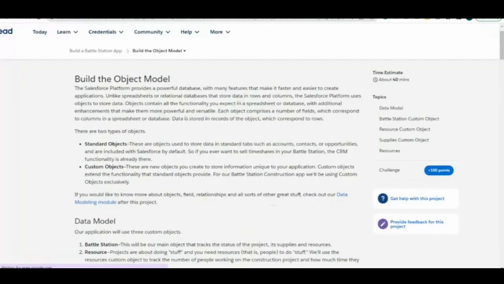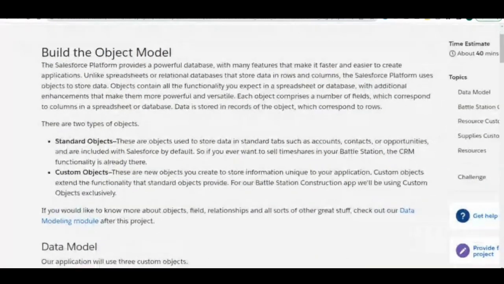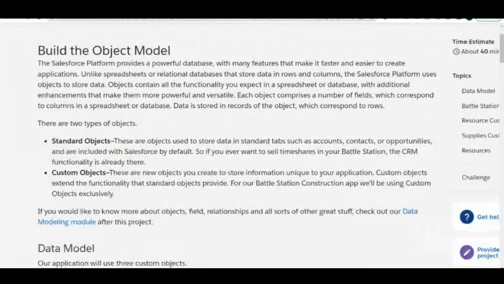In this section, we are going to build the object model. What is an object? It's like a table name, an object name, which we use to store real life data. We have two types of object in Salesforce: a standard object, which is provided out of the box, and the custom object, which we create to customize the data, meaning an object not provided by Salesforce.